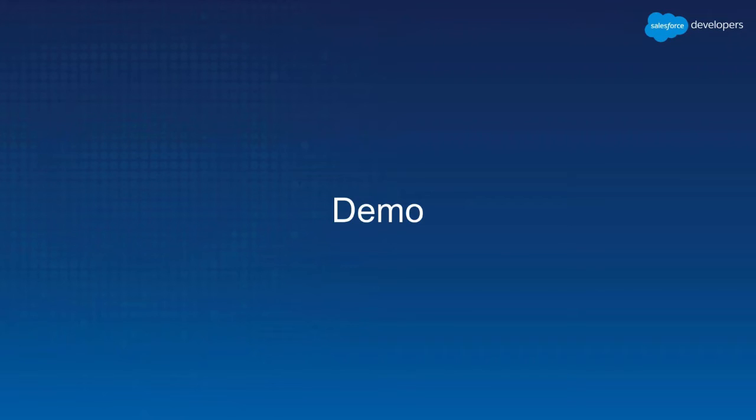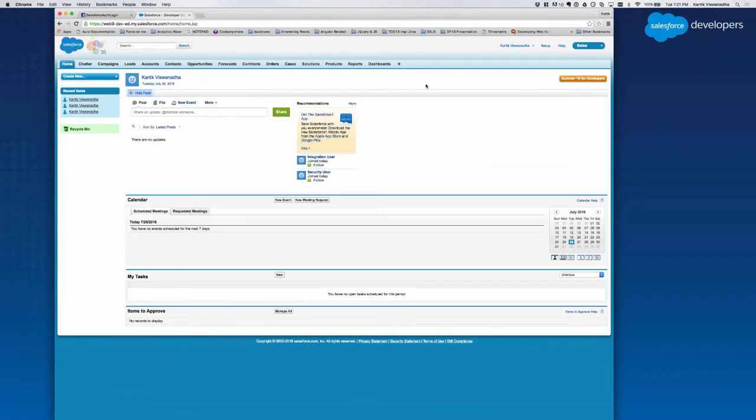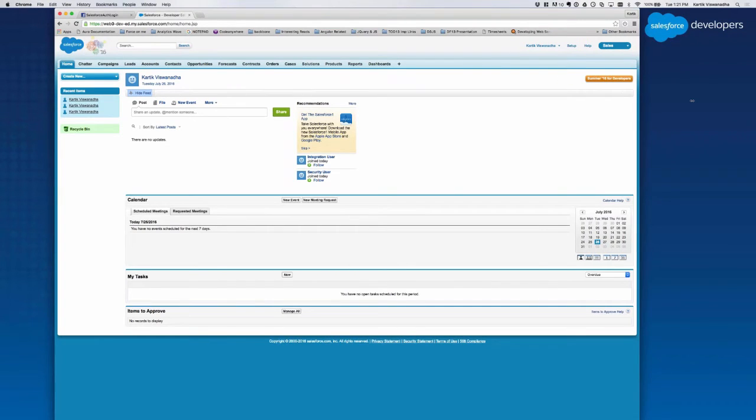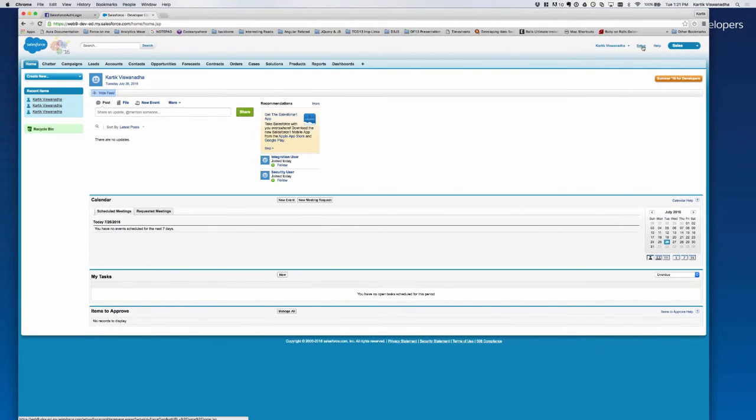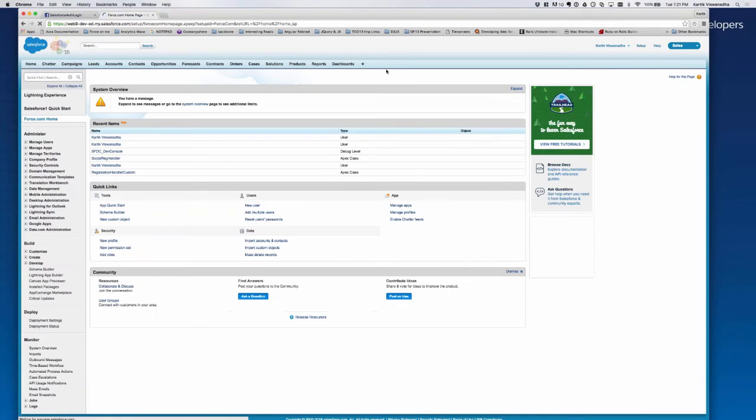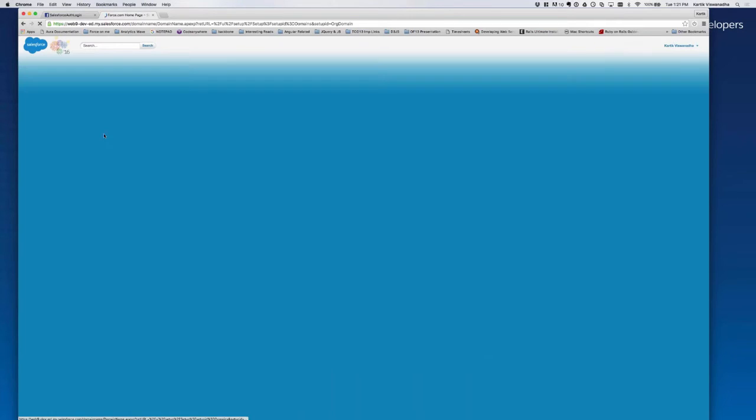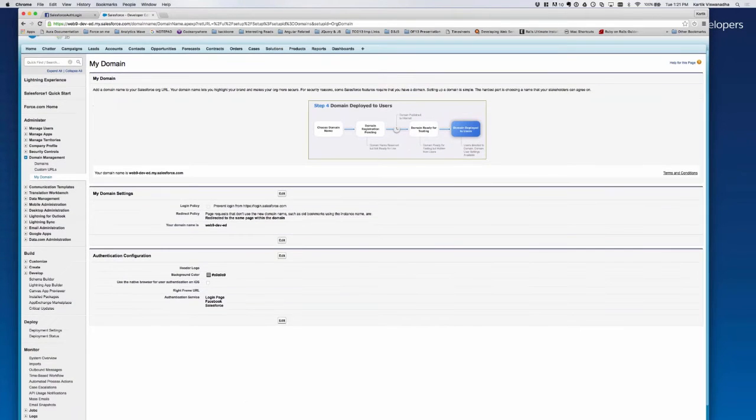So let's jump into the demo, and we'll see how we set up the social authentication, and how we'll use social authentication to log into Salesforce and create users. One of the first things that needs to be done in order to set up social authentication is to enable My Domain. In order to enable My Domain, you have to go to Setup, search for My Domain, and enable it here.